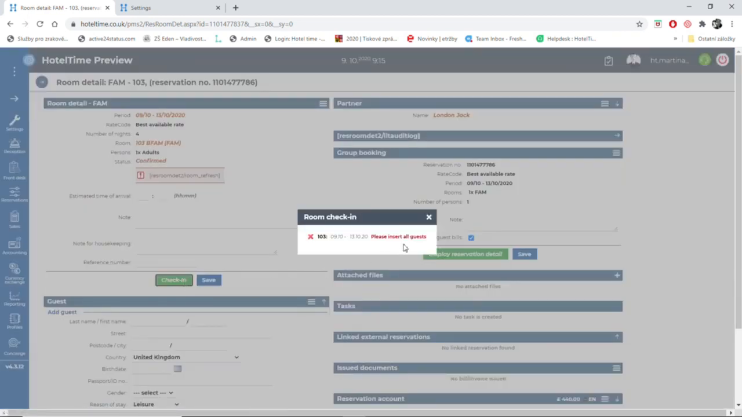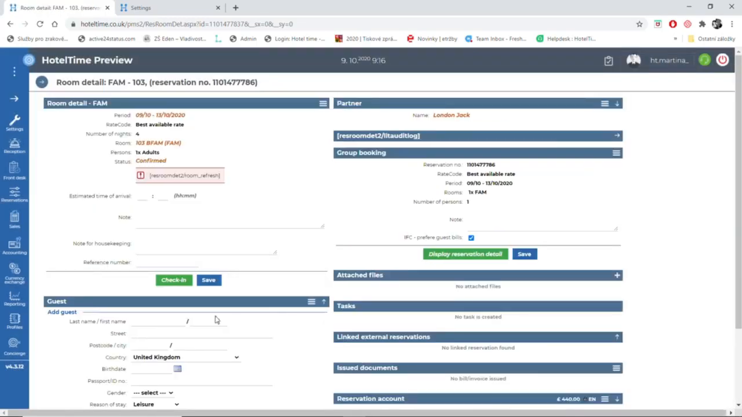Do you need to check in the room, but the system reports an incomplete guest profile? Let's see how to solve it. We can see that we do not have any guests filled in the room.